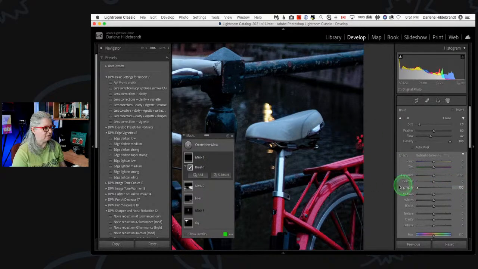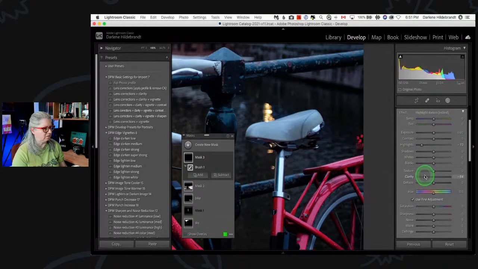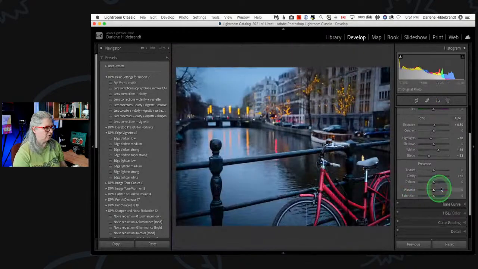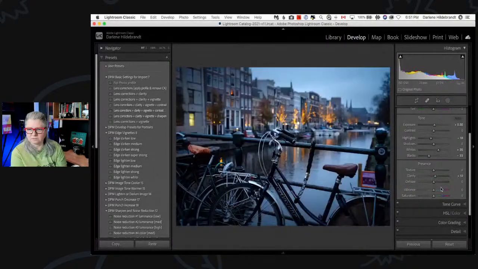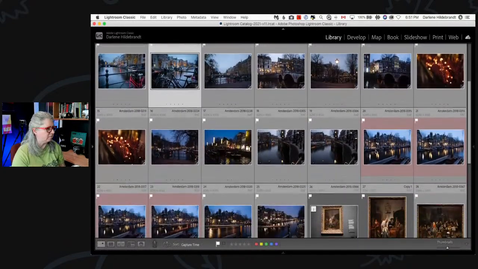See how that's just affecting those areas? And if you lower clarity, you'll bring them down as well. Okay? Like so. Okay. So that's the benefit of the copy and paste from a lot of these things from one to the other.